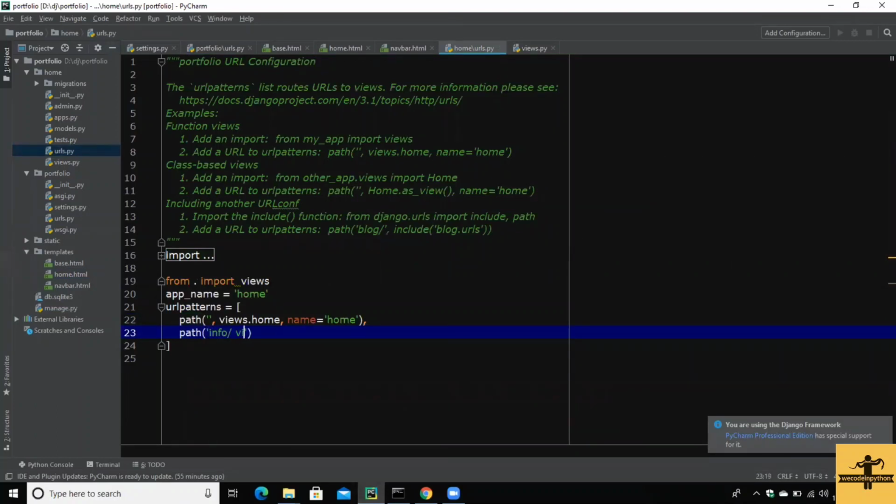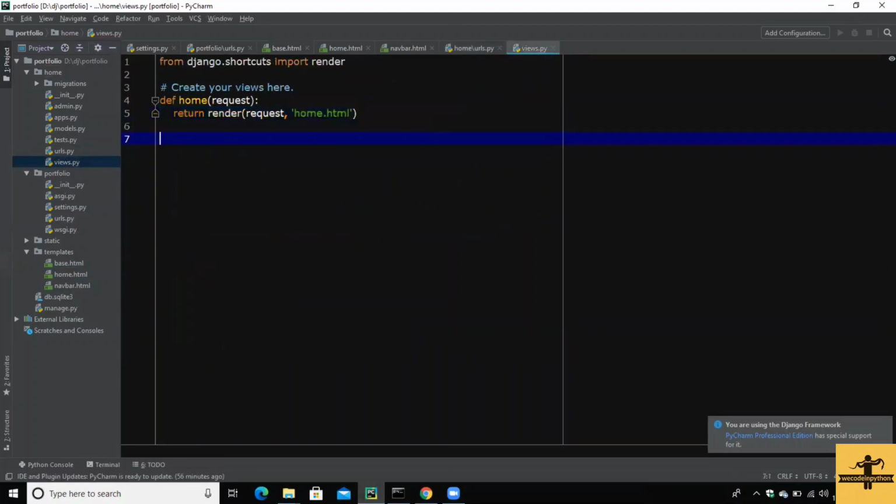info. After this info we will go to views.info form, or we just say user info, and name equals info. And in the views.py file, create a new function, that is user info, request, same as before, return render request, and this is info form.html.